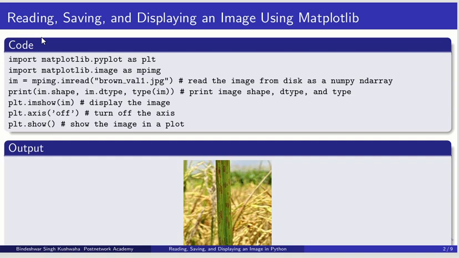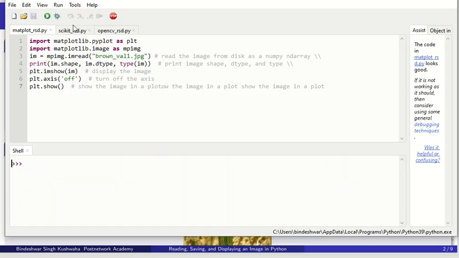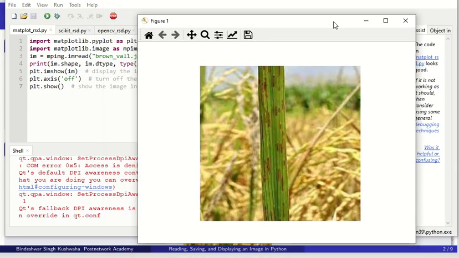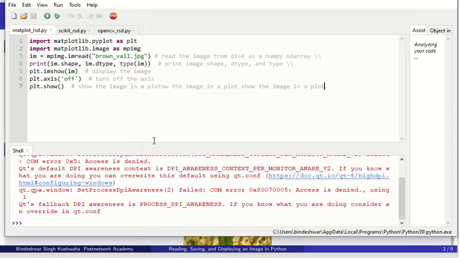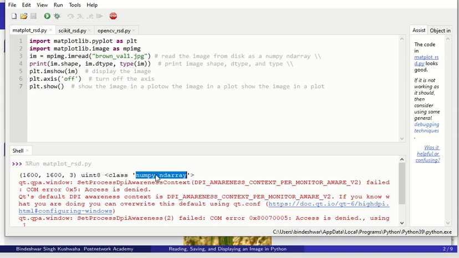So let us execute it in Python. I have written the code already, and I have also executed it once. Let us run this program. It will load the image, and you can see that its size is 1600 by 1600 with 3 channels, data type unsigned integer, and the image is an n-dimensional numpy array.